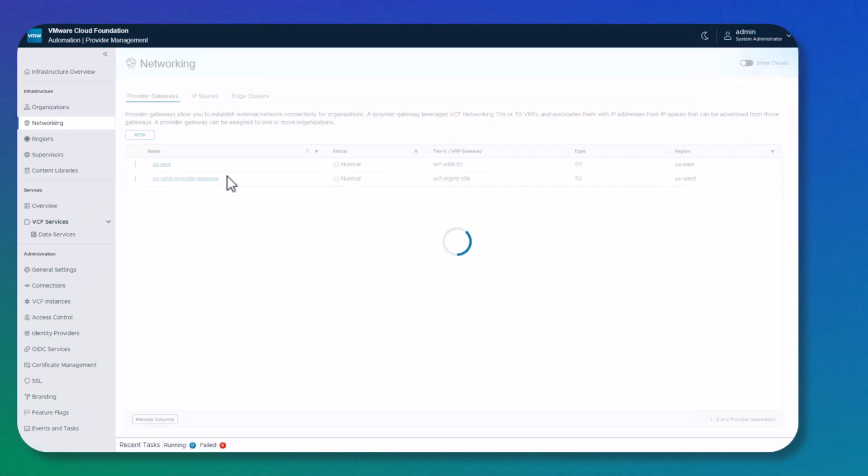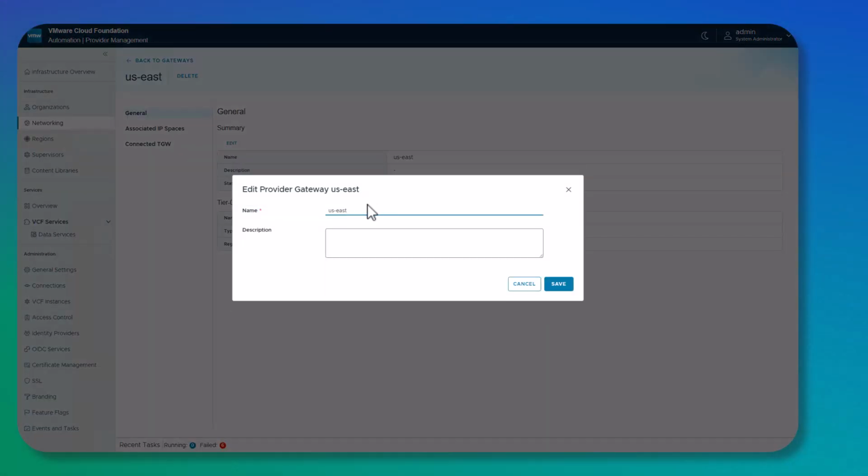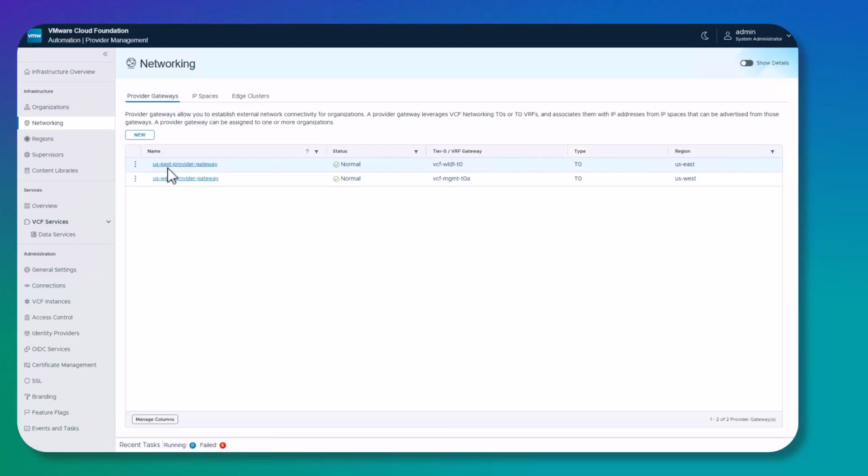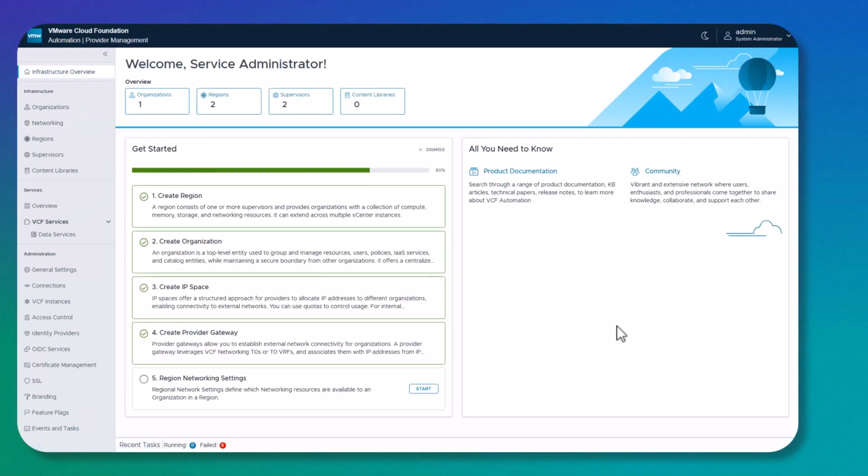I'll do one thing here and go to the US West, and actually, just so we can stay consistent, we'll call this provider gateway. All right. So if we go back to our gateways, we have a US East provider gateway and we have a US West provider gateway. The US East is using the tier 0 of the workload domain, and then the US West provider gateway is using the tier 0 of the management domain in the respective regions. If we now go to the infrastructure overview, we see the provider gateway step is checked and in the green.